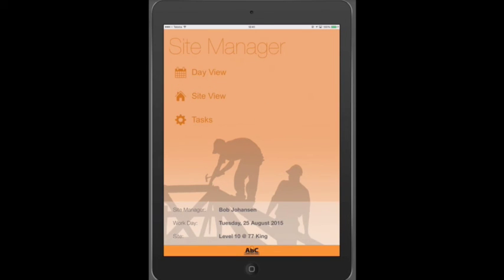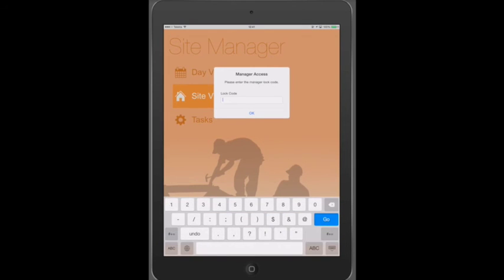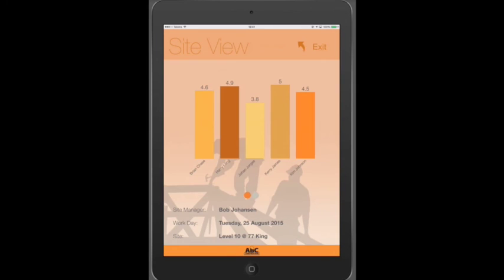So very easy to do all of that stuff. During the day, Bob, as the site manager, is able to go into the site view and have an overview of what's happening on the site during the day, and he can see all the people that are working there during the day today and all of the hours that they've accrued up to this point in time.